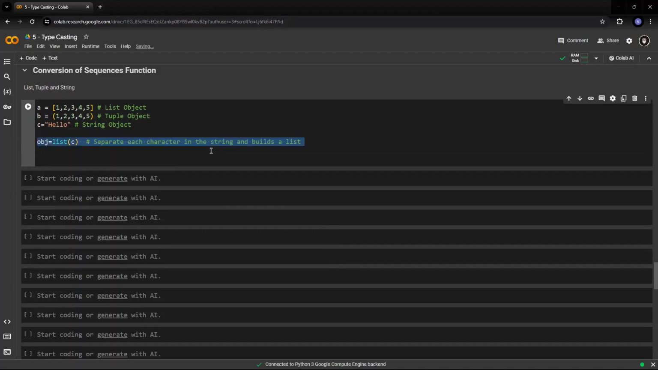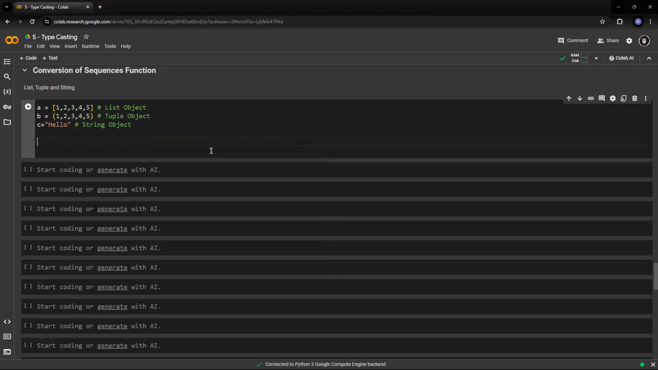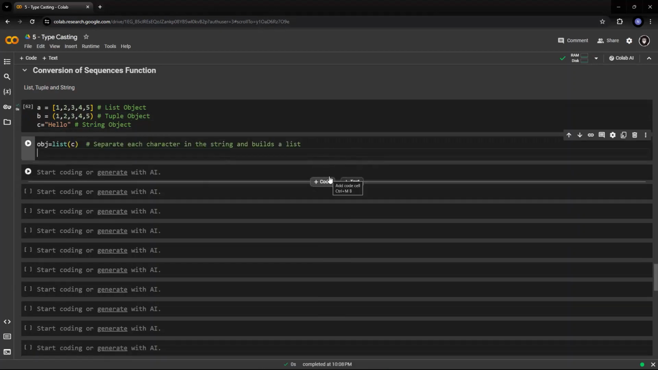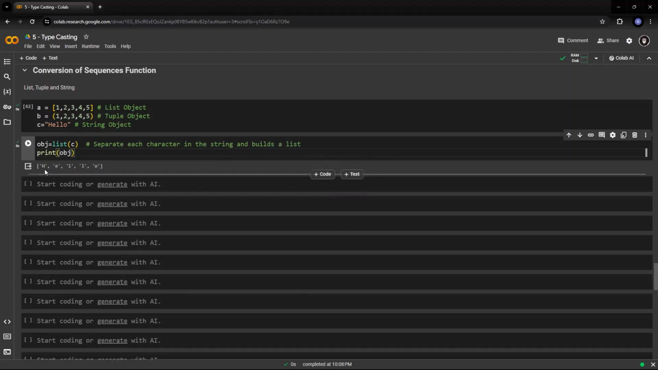Let me take this to another code window. We'll first create these variables. Let me run this. So we have created these variables. Now we'll run this object and print. Let's see what output it gives. It has printed this hello, which was a string, into a list, which is enclosed within square brackets. Clear?